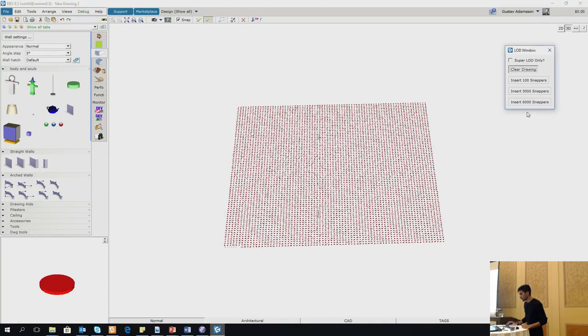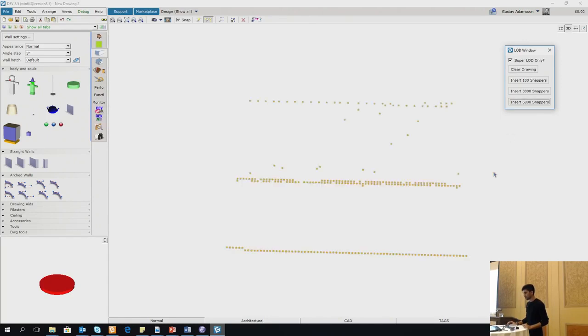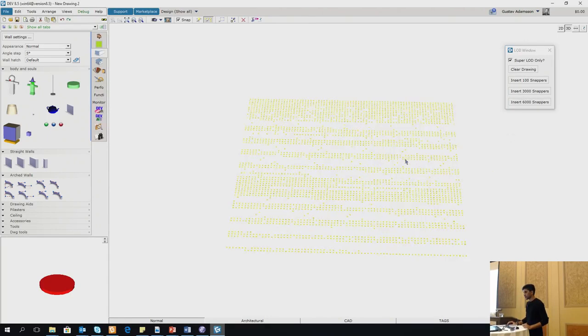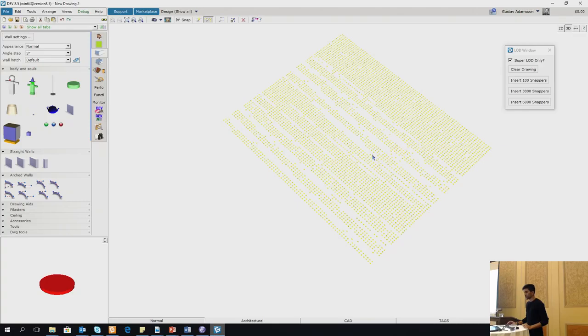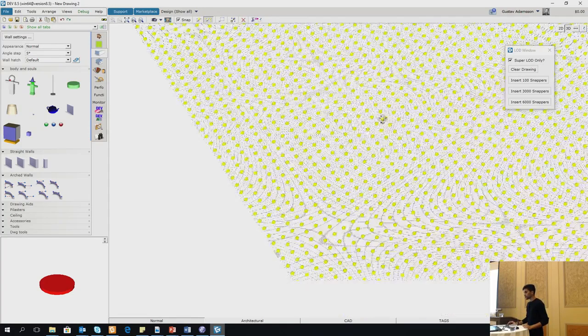And now if I were to try it with 6,000 snappers with super LOD. Here we go. Yep, wait for it. It's gonna blow up. So now it takes so much time just to even rotate the drawing. I've already rotated it, by the way. So it is really very slow.